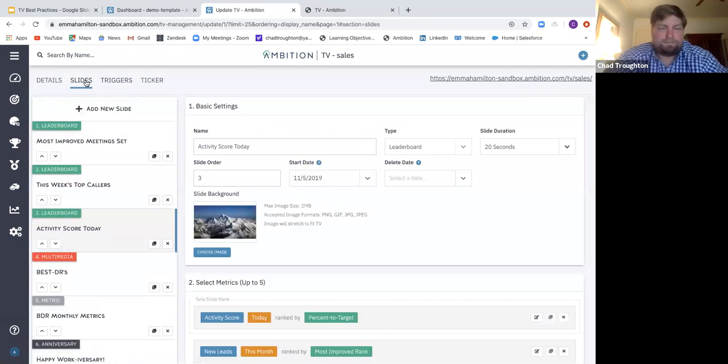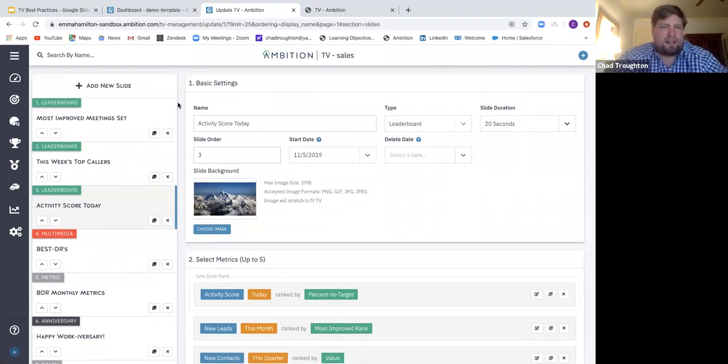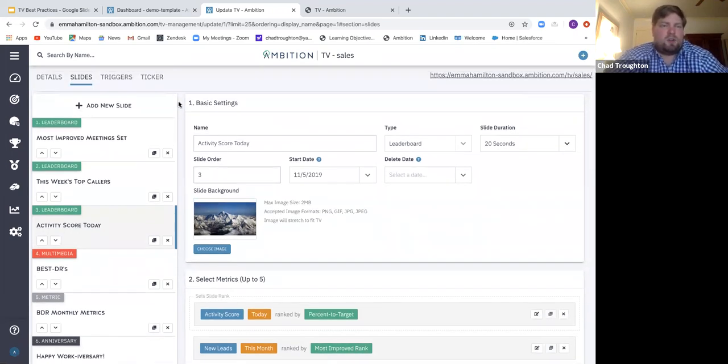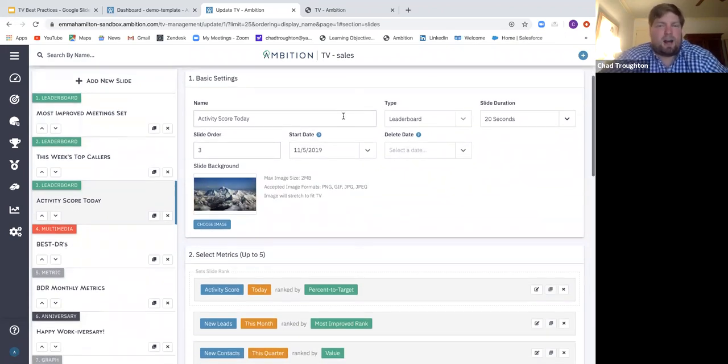So now I'm going to jump back into our TV builder, and I'm going to go through how some of these slides are configured. I'm going to start with the multi-metric slide because I just want to show you guys some of the functionality here. This is how this was set up. Within Ambition, you always have to name your TV or your slide itself, so you're going to want to name what you're trying to show. This could be anything. This was based off, like I talked about, the number one metric for this. It's going to drive the rankings for that multi-metric leaderboard, which was activity score. So this is what we wanted to show, a daily activity score leaderboard. And as a leader, I wanted to show a few extra things.